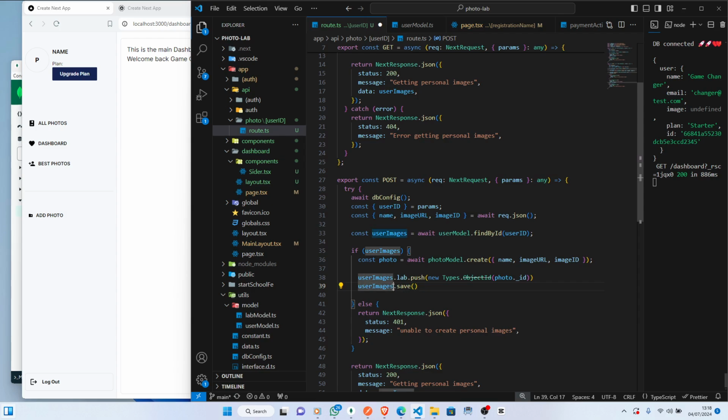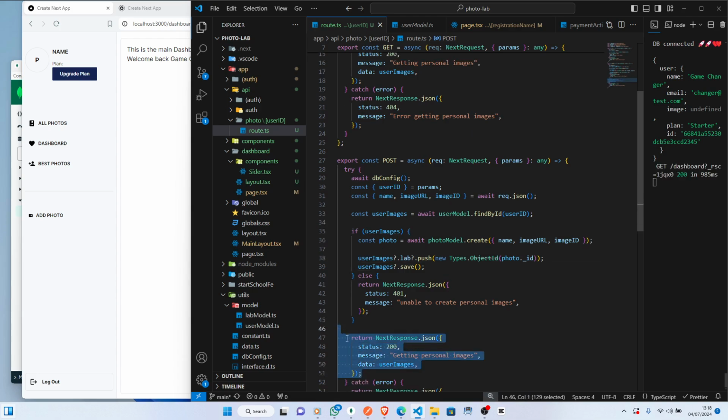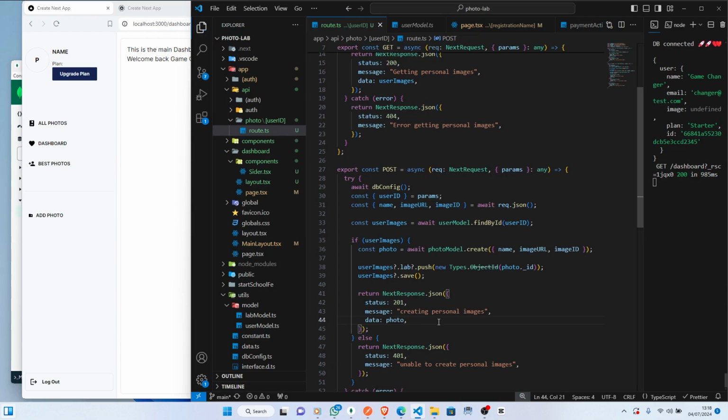Now to avoid error, make I just do this. Now this part here, I will cut and come out from here, then come here, paste them inside here. So this one will be 201, this one will be creating personal images. Then of course the image they created, which is this photo, I think will make sense to pass here. Save this. So once you save everything should be fine.